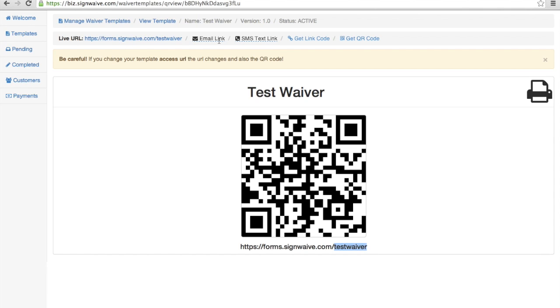And that's all the ways on how to share your waiver with your customers. And in the next video, we'll show you all the different ways that your customers can actually fill out the waivers on their end.